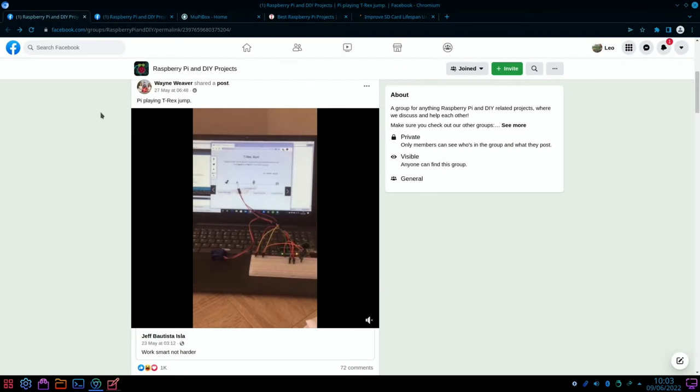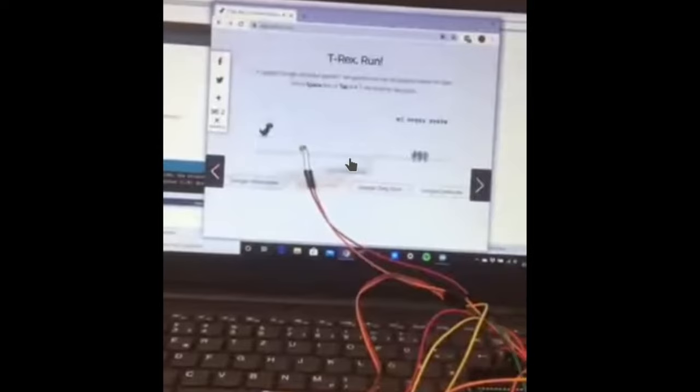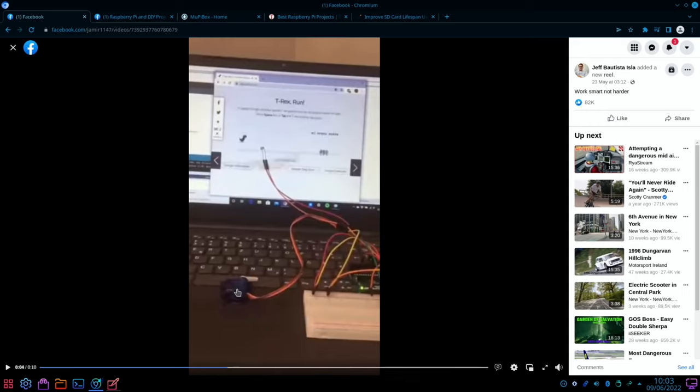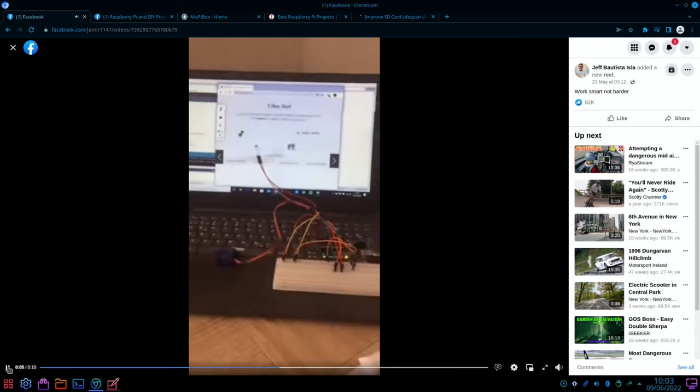So first up from Raspberry Pi and DIY Project on Facebook, Pi playing T-Rex Jump. And if we zoom in and have a look, you can see there's a sensor on the screen that detects the people coming along and the dinosaur jumps. And it's using the servo down here to press the space bar. You can see a breadboard. I believe it's a Pico. It does mention a Pico in the comments, but I don't know if it says that it definitely is. But yeah, really just a bit of fun, but really interesting way of using a Pi.